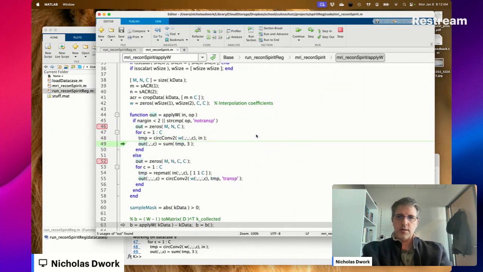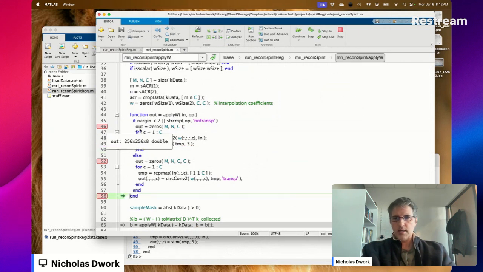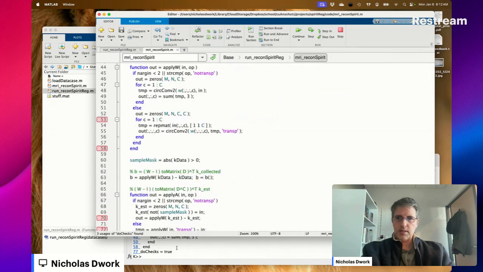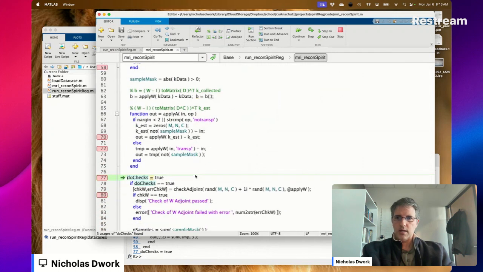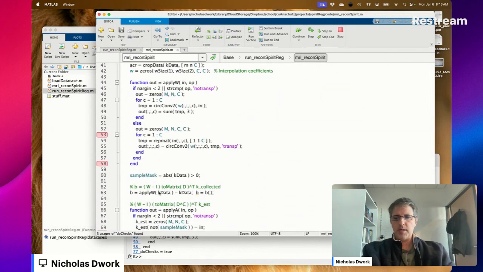Do the circular convolution, then sum. So when we get to here for this, out is 256 by 256 by 8. Great. So when we get here, in is going to be what just happened. I just hit run. Okay. Oh, I thought we were already in apply W. Oh, we were in it because of this. Okay.